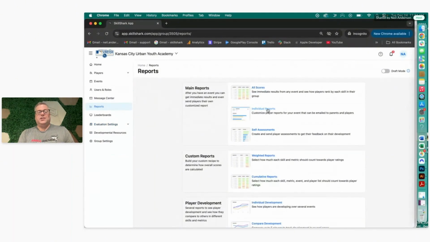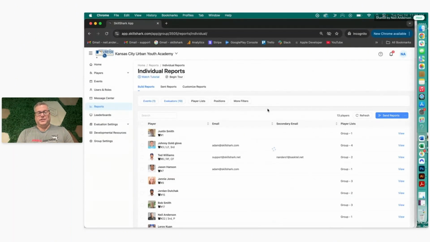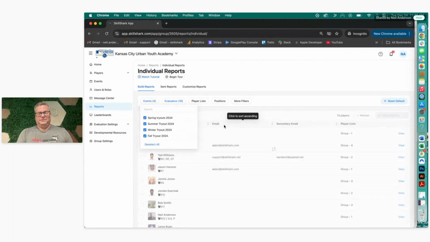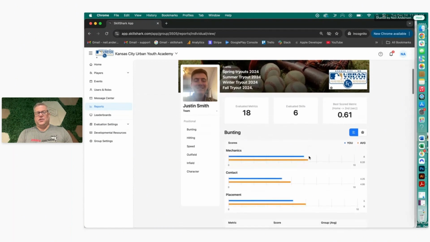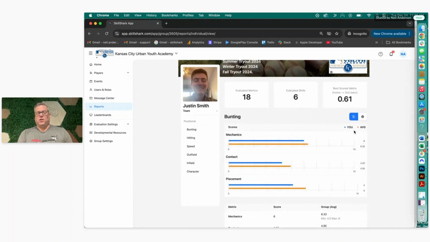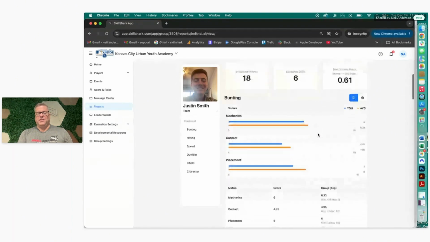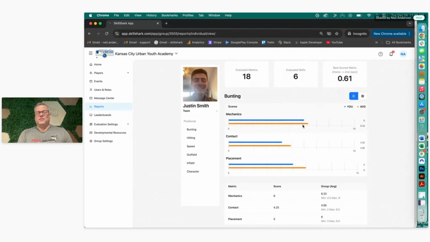If we go take a look at the report cards, you're going to use the mobile app to gather a bunch of data once you've created an event, and now you can send the report cards out. So let's take a look, we'll use a bunch of data here and gather some good information. And here's a report card for Justin Smith. I can see the kid's score in blue versus the group average of his peers in orange.